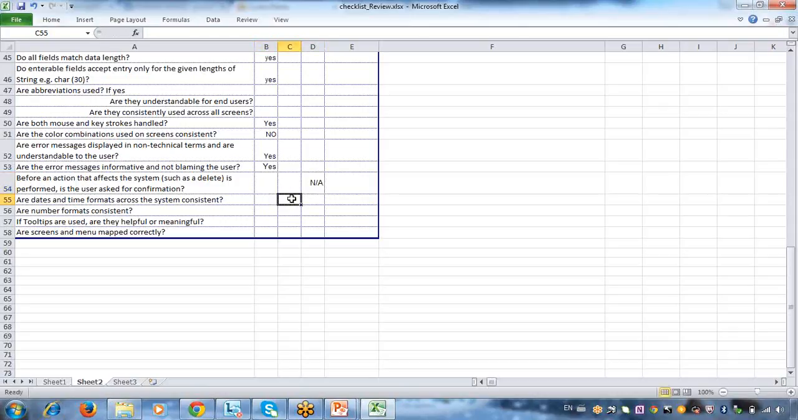And date formats across the system are consistent. That means if you have date fields on many pages, see that the date format is the same across the screens. If you are in screen A, screen B or screen C, and you have any date field, all the date fields should have the same date format. In my application, I have a date format in only one place and not in any other. So this particular review checklist item is not applicable.